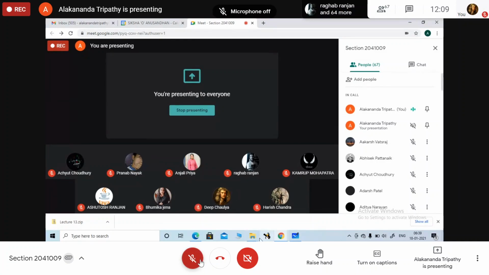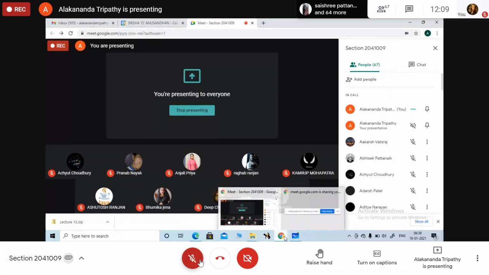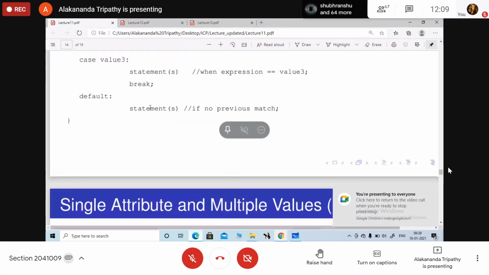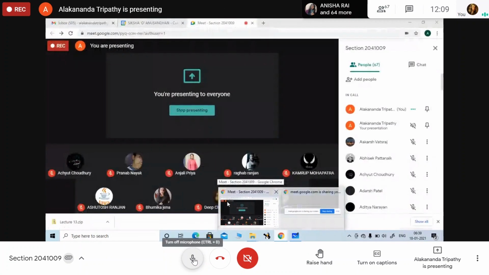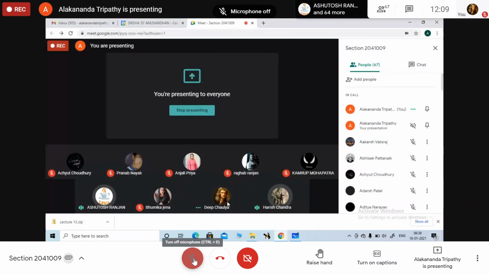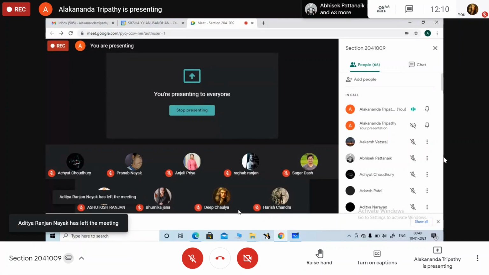The rest of the cases will be repeated if we are not using the break statement. So what is the use of this default statement? If none of the cases are satisfied, then default will run. If no condition matches, it will print the default value.